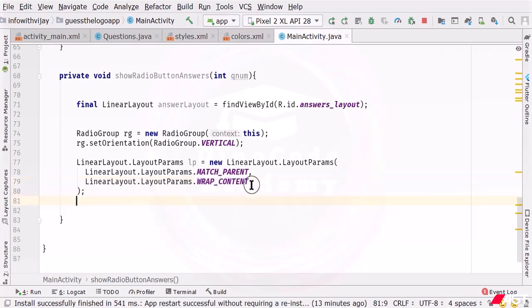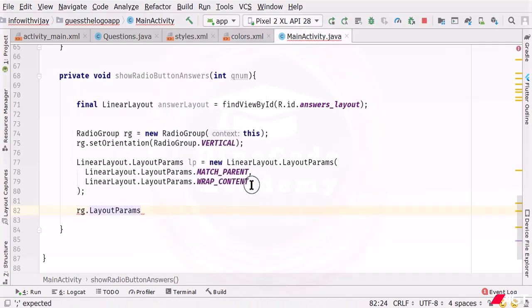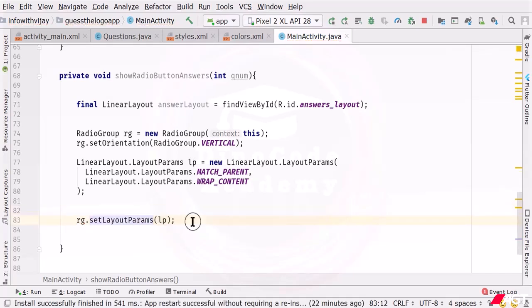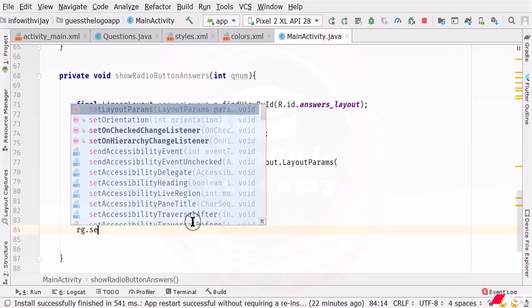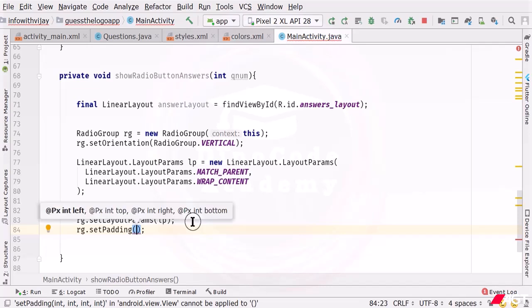Okay, so after doing this, just come outside of this particular LinearLayout params, and then here specify rg.setLayoutParams, because we need to set the parameters to the radio group. So that is why we have constructed the first layout parameters. After specifying the layout parameters to the radio group, we need to set the padding. So again, I am going to type rg.setPadding. So we are setting all these properties dynamically. That is why all the things are similar.